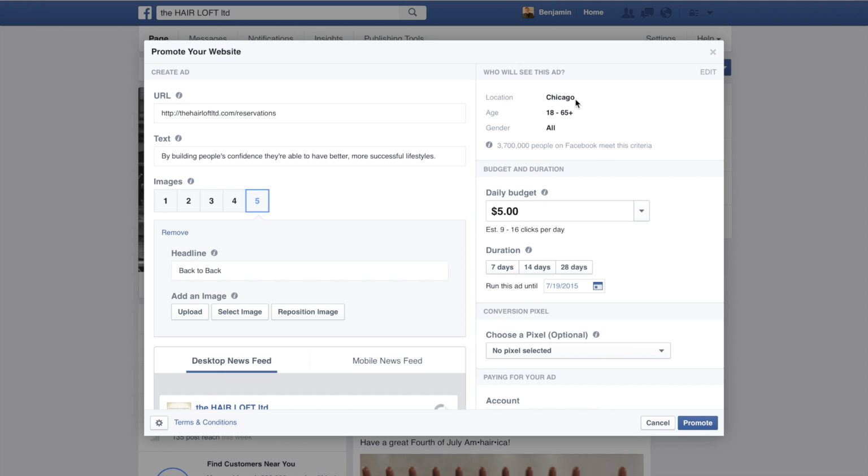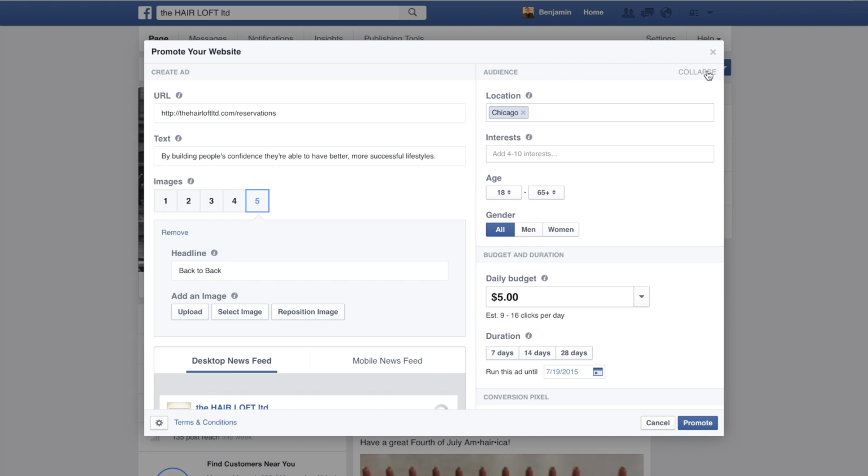Alright, so now looking at our targeting, who will see this ad? Chicago's great, right? We don't necessarily need to promote our Chicago salon to people in California, but there's some other things that we can do here. So first off, the look that we're doing is a bit more of a younger look. I think that we could probably all agree with that.